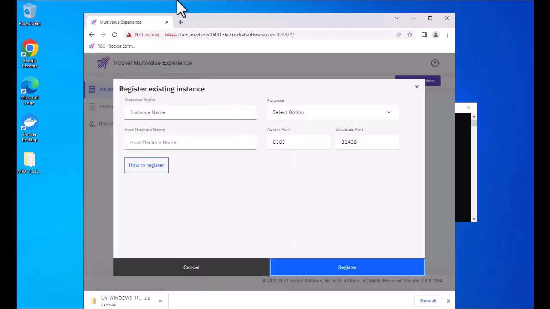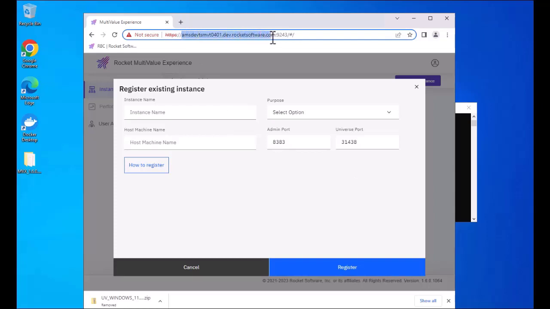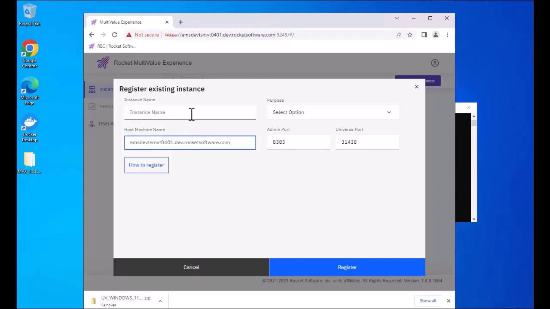In this case it's actually on the local server, so I'm just going to copy the URL here and put that into the host name. This is a Windows box, so let's make it simple here, and in this case it's test, but again make sure that your port 8383 is open, and so forth. And we'll try to register this one.